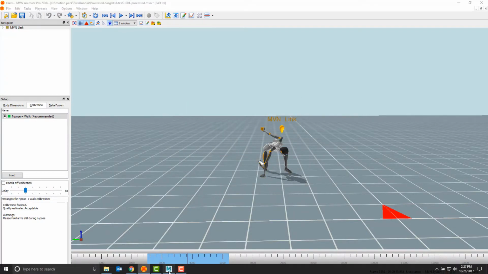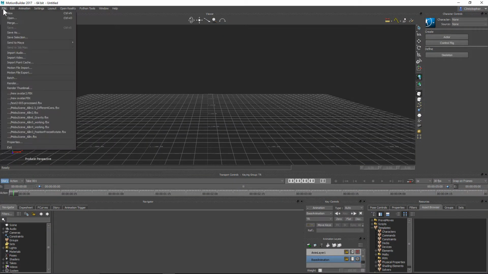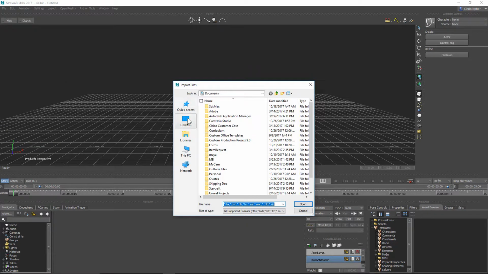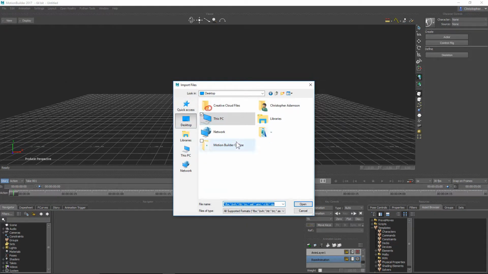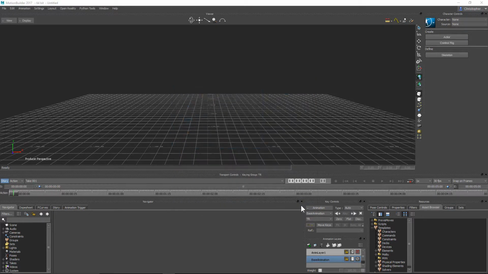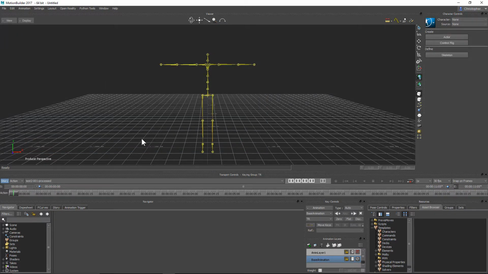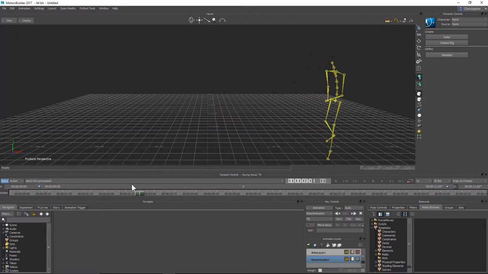Let's jump into Motionbuilder. Okay, now that I'm in Motionbuilder, I go to File, Motion File Import. I want to choose that file that I exported from MVN Animate and import it. You can see that the skeleton is imported.